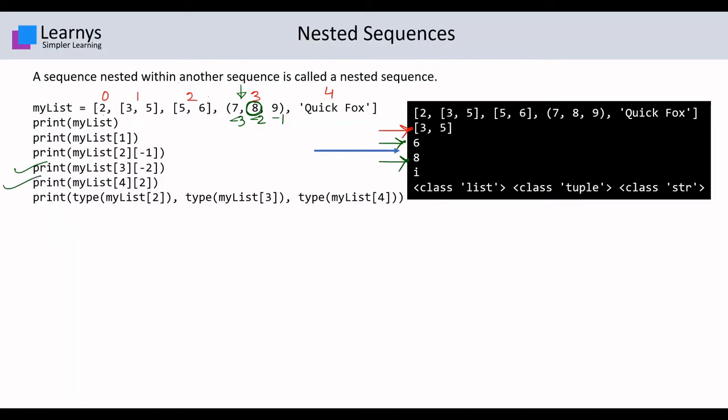Then we are trying to print mylist[4][2]. That means you have to go inside this string and print whatever is at index 2. So at index 2 we have the character I, so I will be printed. If we try to print the type of mylist[2], which is a list, class list will be printed. If we try to print the type of mylist[3], that means it is a tuple, so class tuple will be printed. And type of mylist[4] is a string, so class str will be printed.